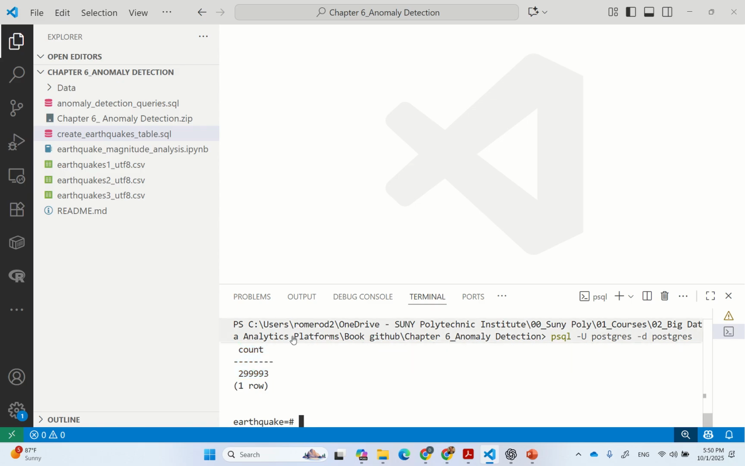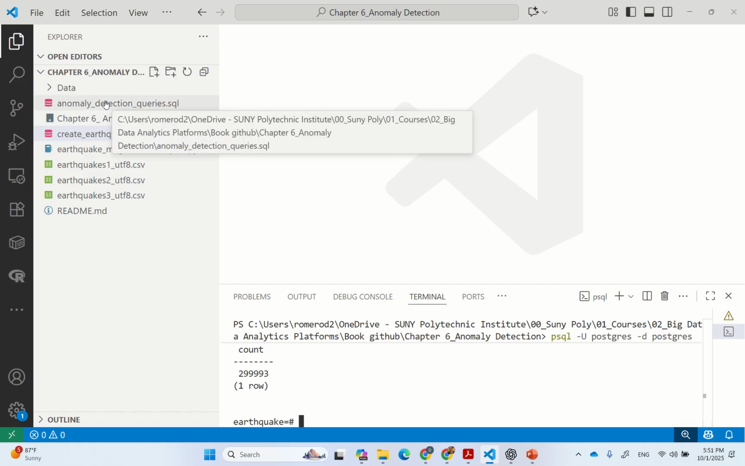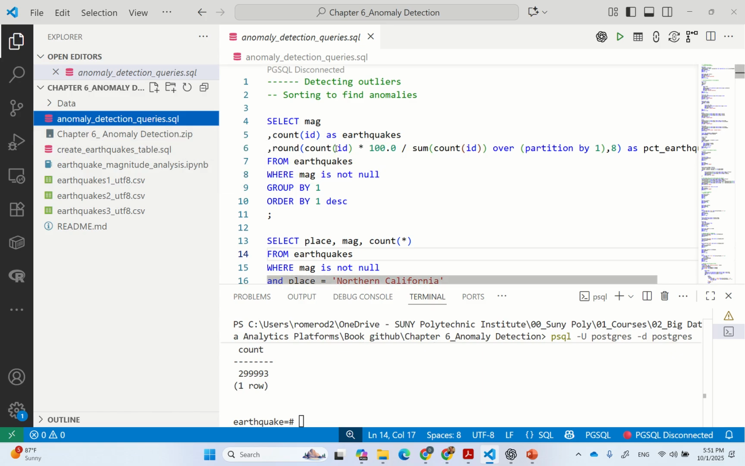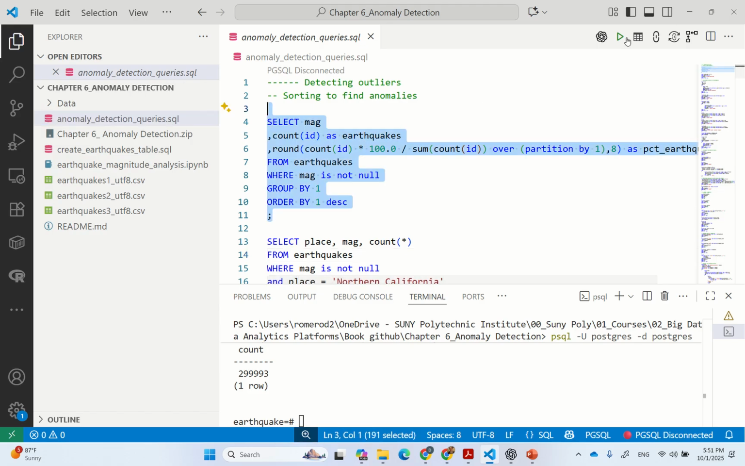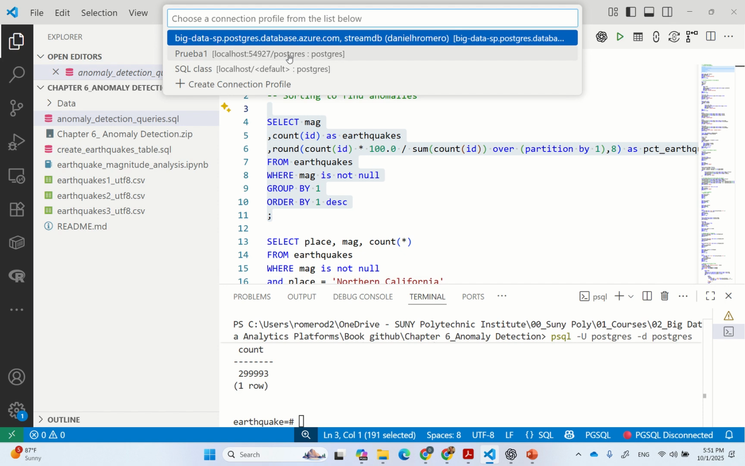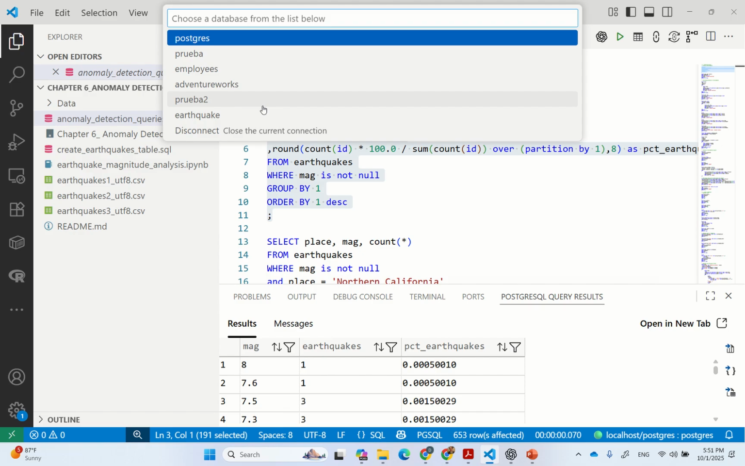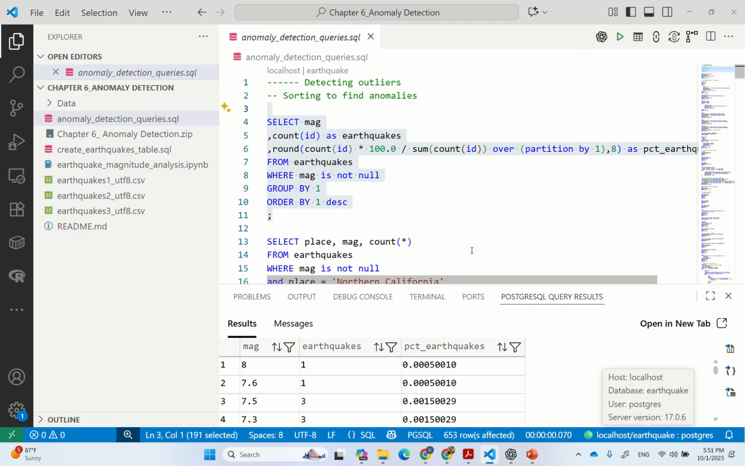Which is fine. Now you can keep writing some SQL here, or the book provides all the examples in the anomaly detection queries SQL. Here you will find the basic stuff, like the number of earthquakes per magnitude. Let's go over the first two. Let's connect. Now my database is earthquake. There you go.